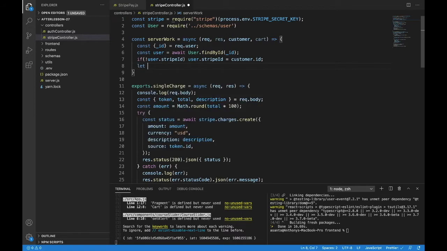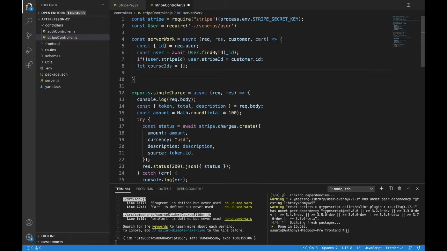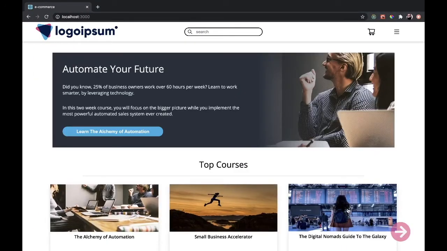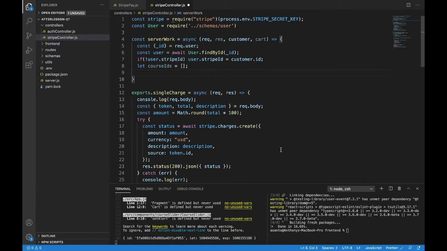Now we need to let courseIDs equal just an empty array. So these will be the IDs that are on each one of the courses over here. And they will also be in our database, and we will actually be putting all these into our database within the next lesson or two. So let's make an array of the course IDs. So we'll just have to go through the cart here.